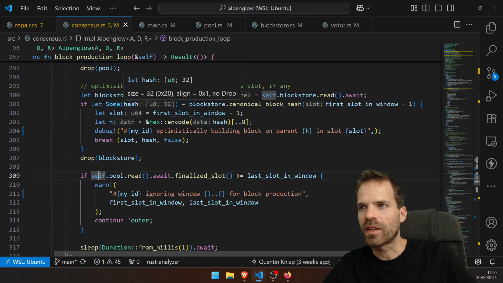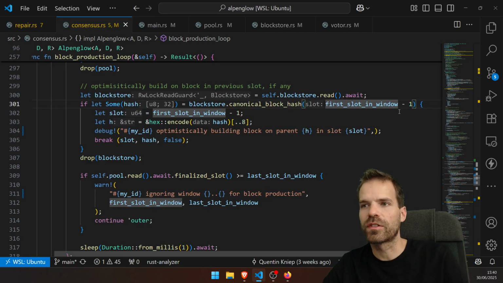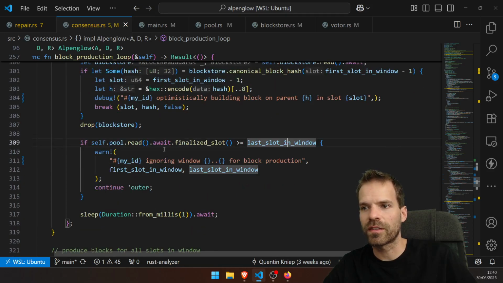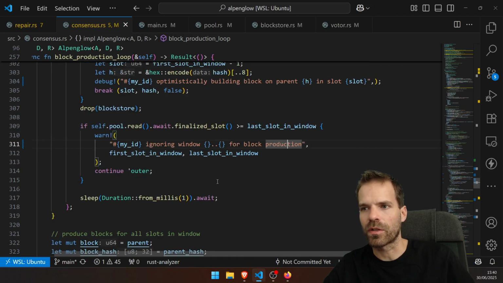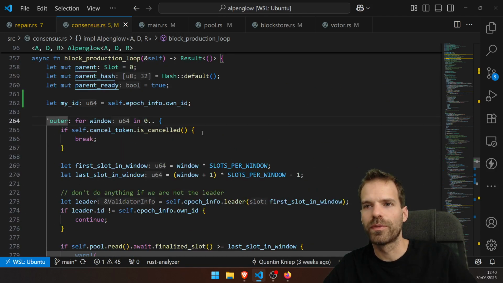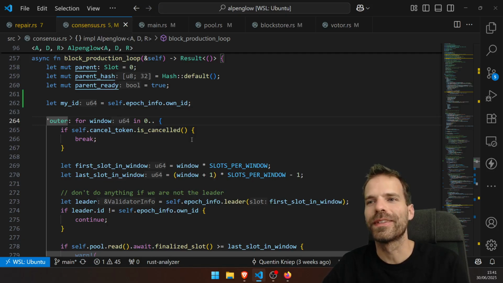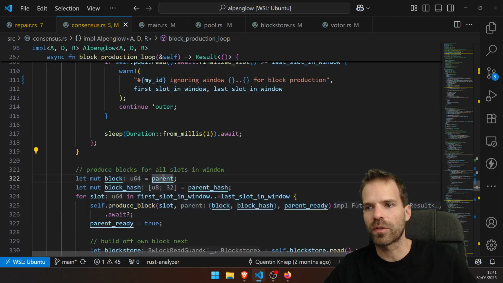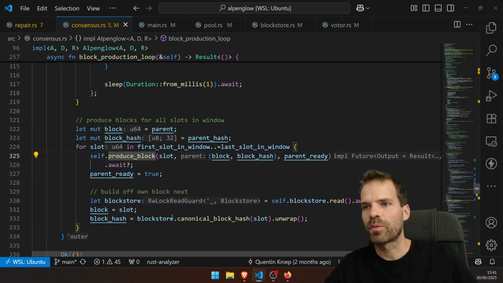And because the hash for the previous slot exists already in our block store, and otherwise await the finalized slot, and if it's bigger, like if the slot advanced and the parent wasn't ready, we ignore our window for block production. Continue outer. So we go into the outer loop. A nice goto. And otherwise, when we break out here like this, then we go to the actual block production and do the produce block.